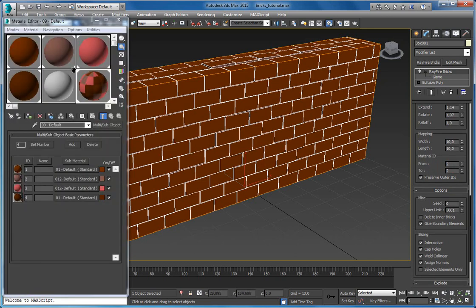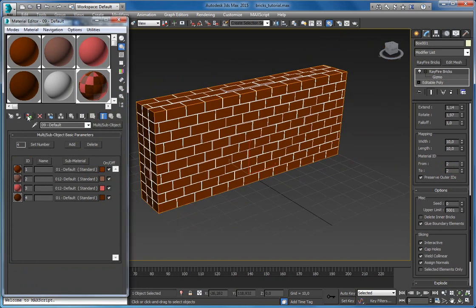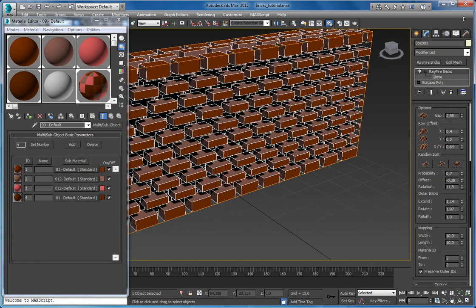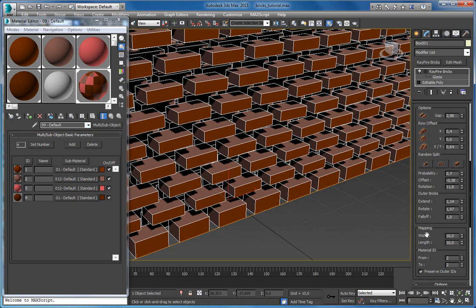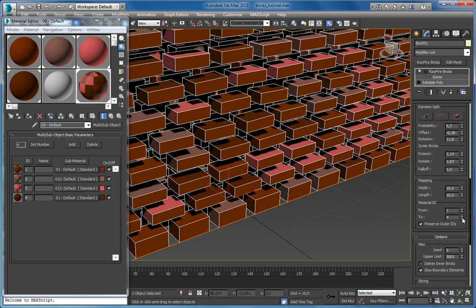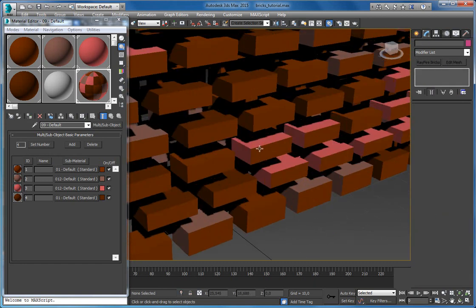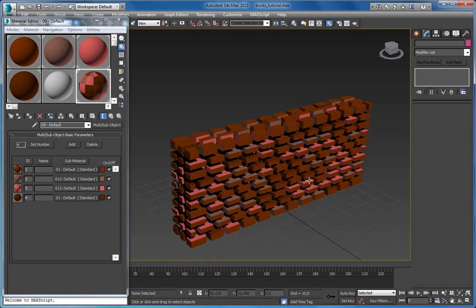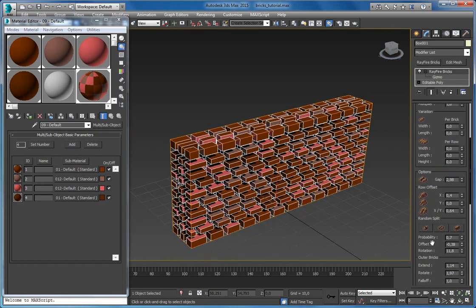Here's my material which I will use. So this is a simple multi-sub-object material, and I will apply it to this object, and I will increase gap so you will see what happens inside. So right now it uses material ID 2 for all interfaces. By changing this value, I can add some variations. So I will use material ID from 1 to 4. And now you can start to see that some inner materials got material ID 3, some inner materials got material ID 4, and that might be helpful in some cases.